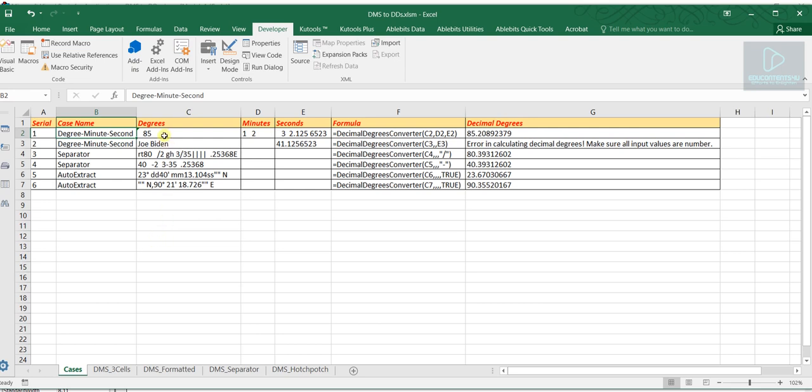In this case, each reading of degrees, minutes, and seconds is separated in different cells or different columns. For this case, we simply use the function like this: our function name and the degrees value, that is C2, the minutes value, that is D2, and the seconds value, that is E2, and hit enter. And these values are converted into decimal degrees.